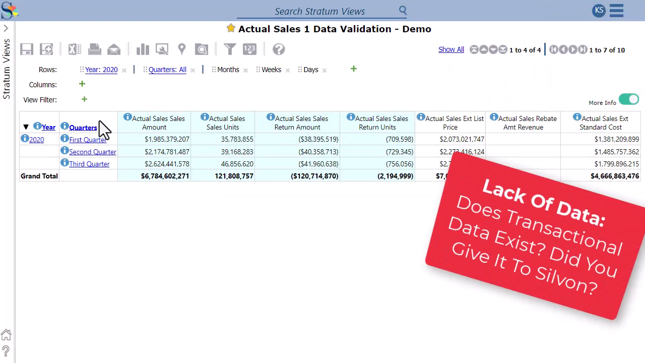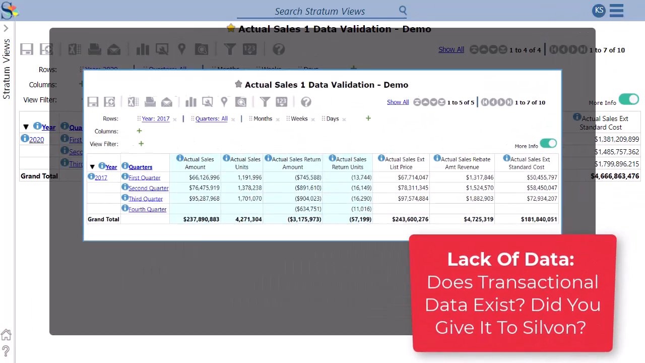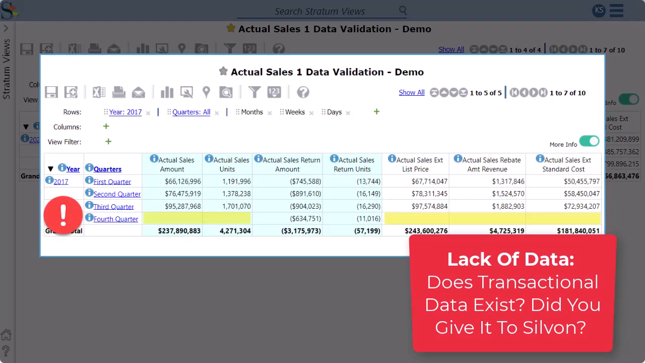Another major thing to watch for? Lack of data where you expected to see data, such as no sales data showing up for a period of time when you're certain you had sales. If there is data to load for the measure item, make sure you give that data to Silvon. If you supplied data and aren't seeing it, notify Silvon.